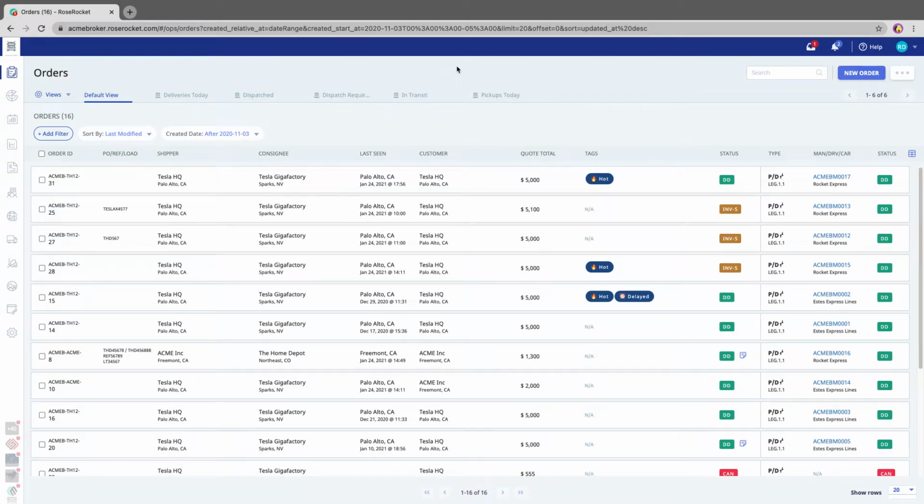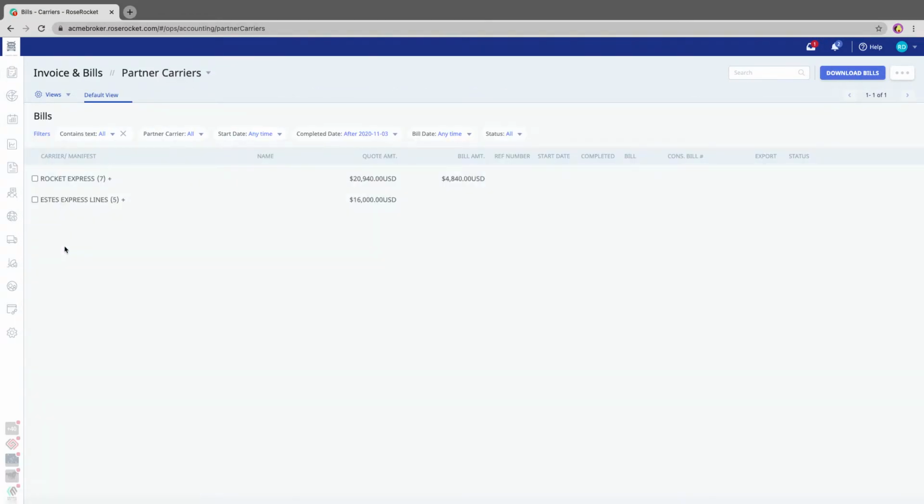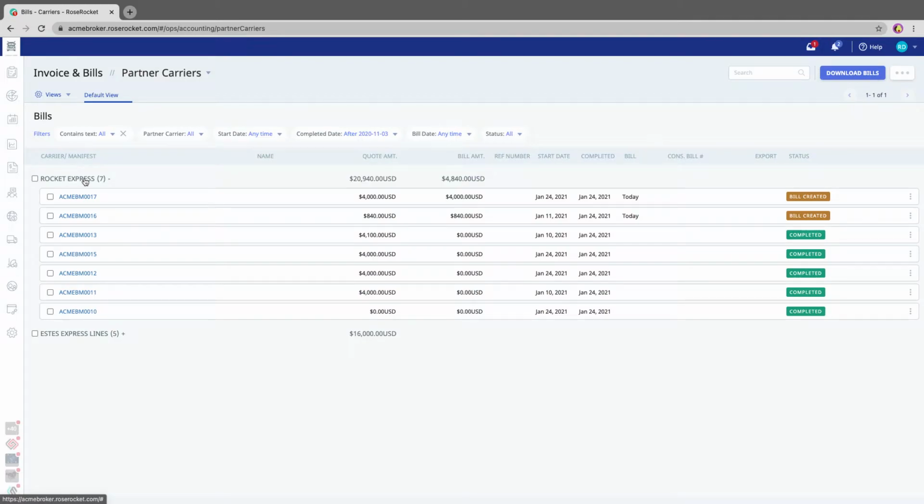To approve carrier invoices for payment, go to the Invoices and Bills module and go to the Partner Carriers section. The Carriers section of the Invoices and Bills module is going to show you all of the manifests that have been completed by your partner carriers. And as you can see here, the manifests are grouped by the partner carrier.